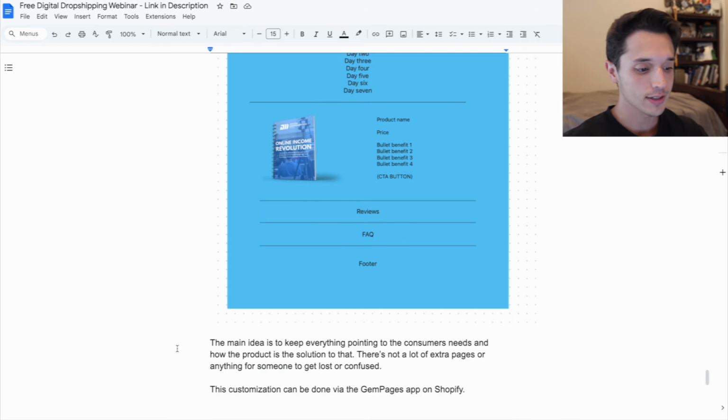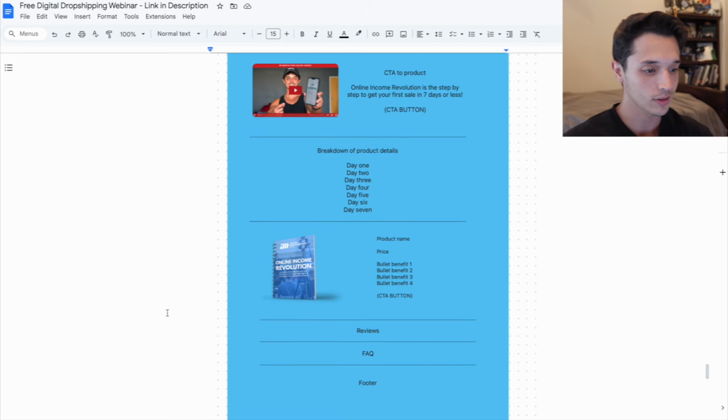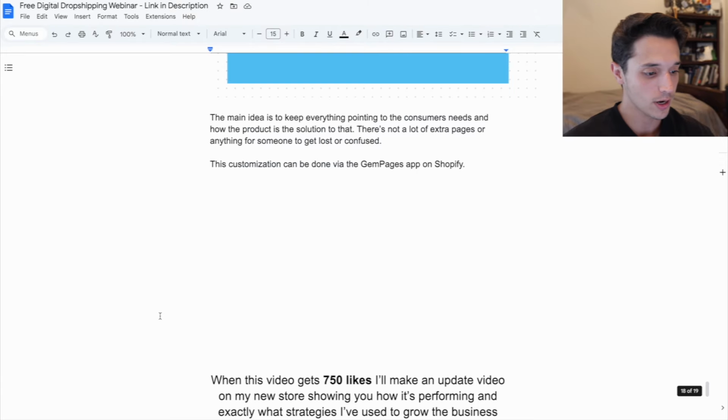And again, the main idea here is just to keep everything pointing to the consumer's needs and how the product is the solution to their problem. There's not a lot of extra pages or anything to get someone lost or confused. Everything points to the solution on the website. And this customization can all be done through the app GemPages on Shopify. I don't have an affiliate link, or they're not paying me for this video, but that's what I use to create my stores right now.